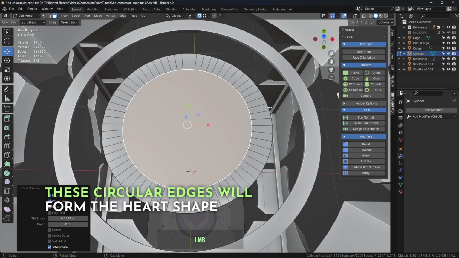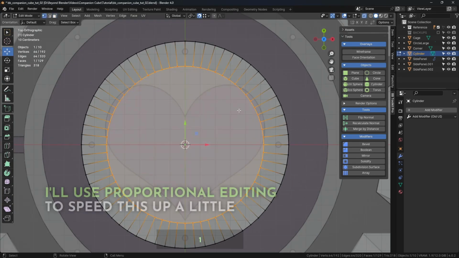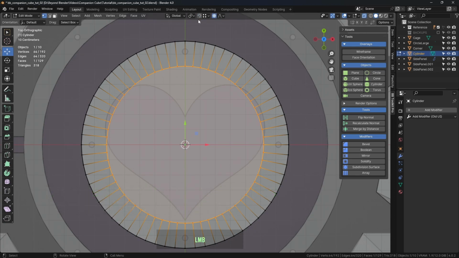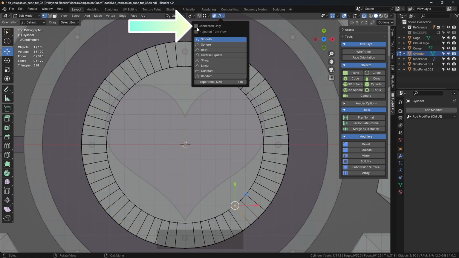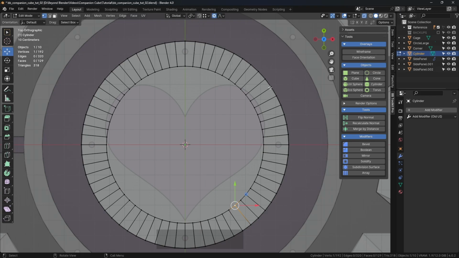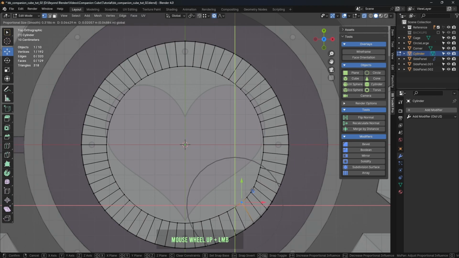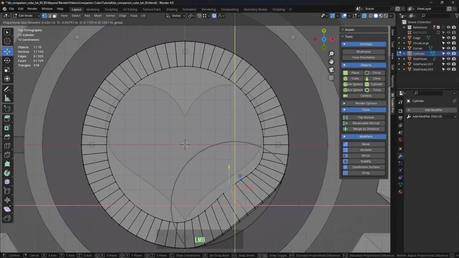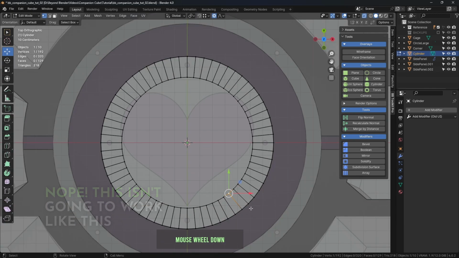And what this allows us to do is to use these edges and vertices to create the heart shape. You can see there just in the background. I think it might help to use proportional editing for some of this, so let's try that. Make sure you have connected only switched on. And if we just test this now, scroll your mouse wheel to make a smaller radius. You can see there we're also adjusting the outer edges, which we don't want to do.